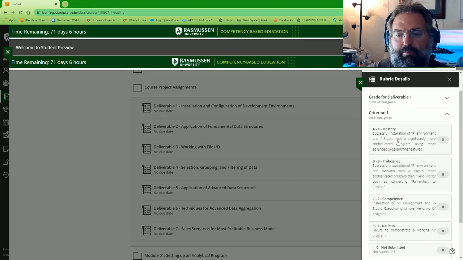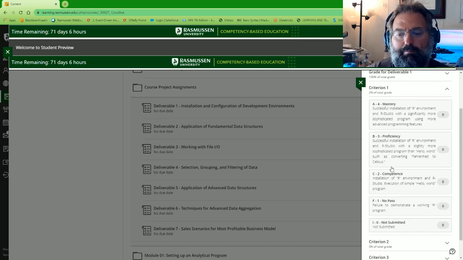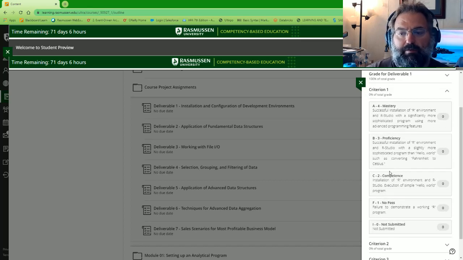Do read these over very carefully, because they will be what I use whenever I'm assessing your work. There are some words in here, typically around things like a significantly more sophisticated program versus a hello world. So you want to do something slightly more sophisticated than hello world, and I'll show you a hello world here in a moment.